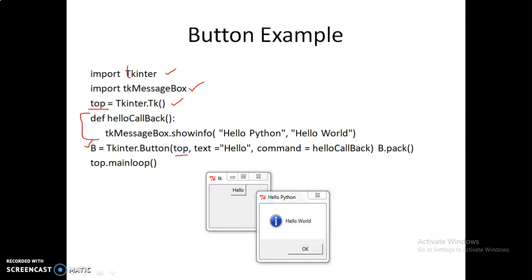So top is the container for the button, that is, the window in which you want to add the button. Text is hello, the text on the button. Command is the method to be executed whenever you click on the button. You can mention command equal to hello callback. Whenever you click on the button, it executes this method, hello callback.